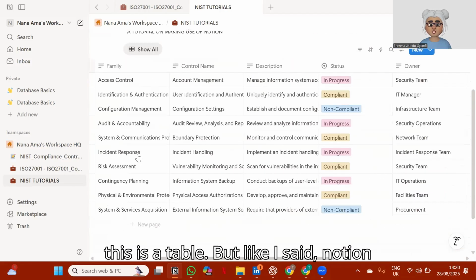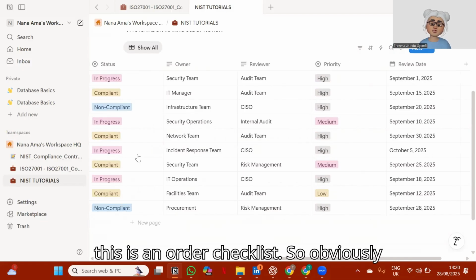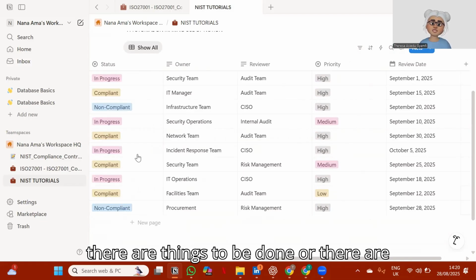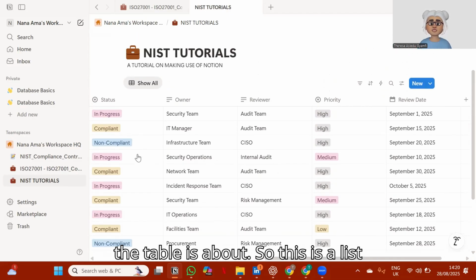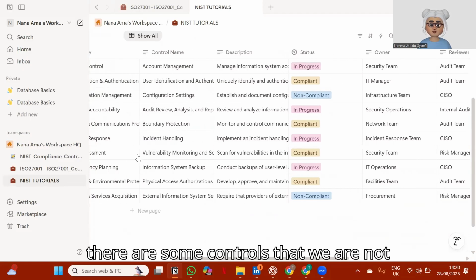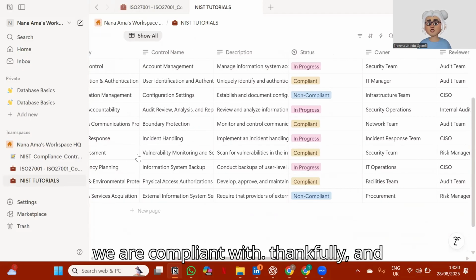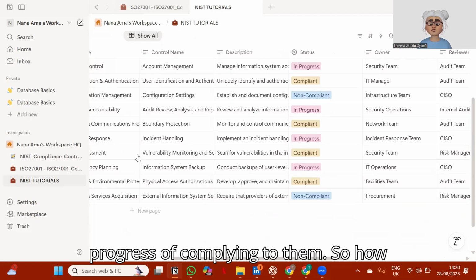So essentially, this is a table. But like I said, Notion is an app that simplifies tasks. And this is an audit checklist. So obviously there are things to be done, or there are things that the checklist is going to ask you to do in accordance to whatever the table is about. So this is a NIST checklist. And from our table, we can see that there are some controls that we are not compliant with, and there are others that we are compliant with, thankfully, and there are others that are in progress, we are in the process of complying with them.